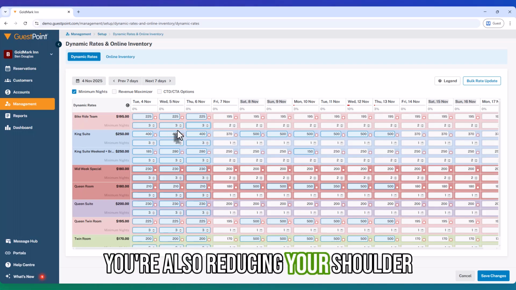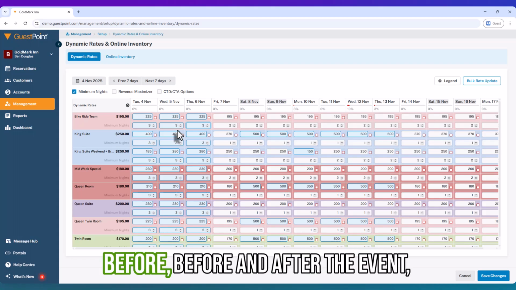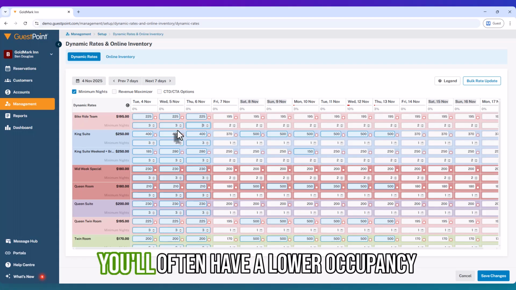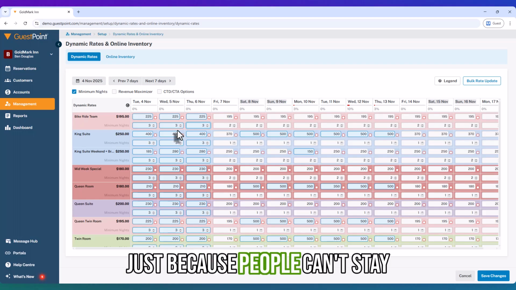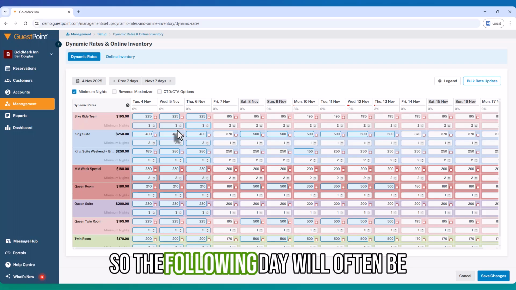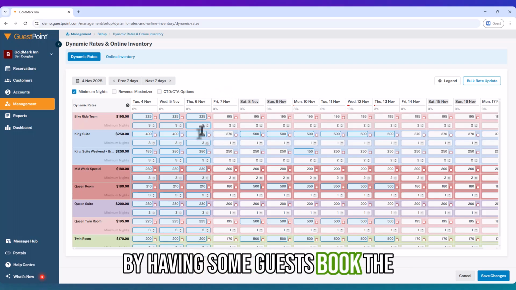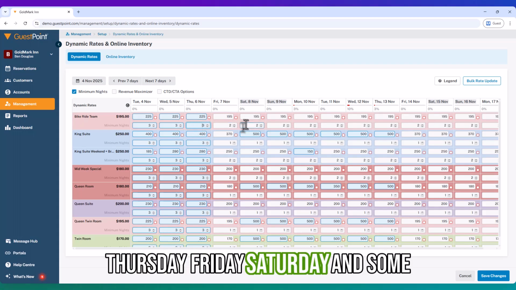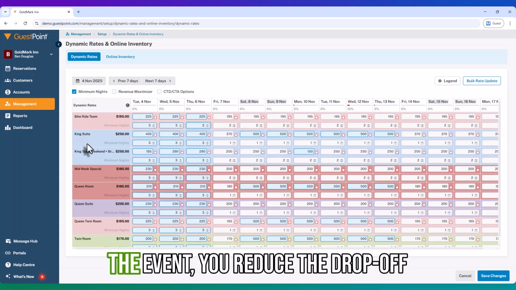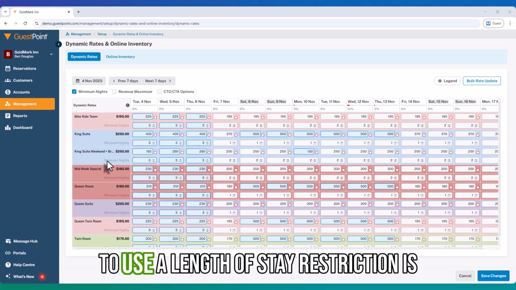You're also reducing your shoulder date. So often when you've got a large event, as I was discussing before and after the event, you'll often have a lower occupancy just because people can't stay through the dates because you're fully booked out. So the following day will often be quiet. By having some guests book the Thursday, Friday, Saturday, and some before the event, you reduce the drop off on your shoulder dates.